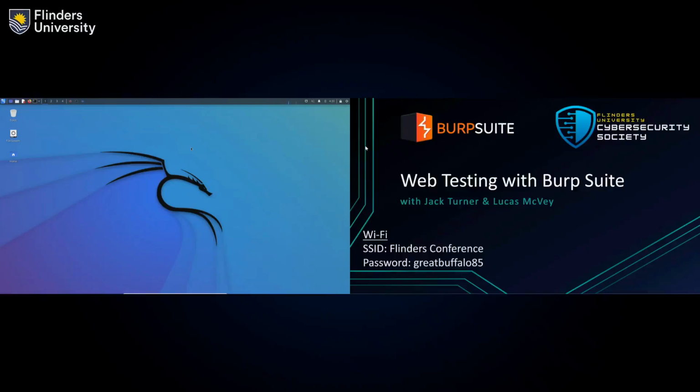All right, so tonight we're going to look at Burp Suite, which is a web application penetration testing tool, and it'll be quite an interactive session. We'll be taking it quite slow, doing things step by step, so everyone should have the opportunity to get hands-on experience.